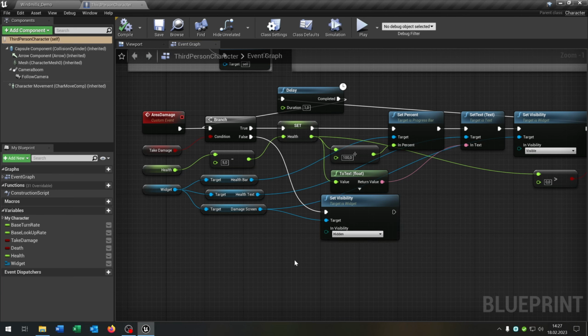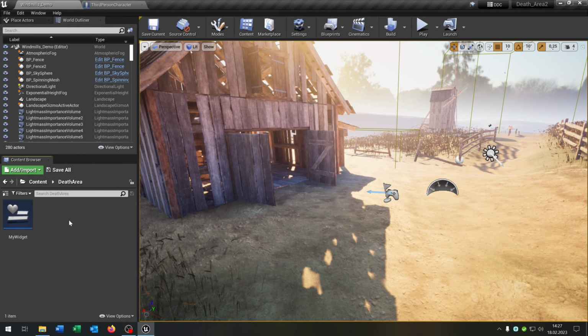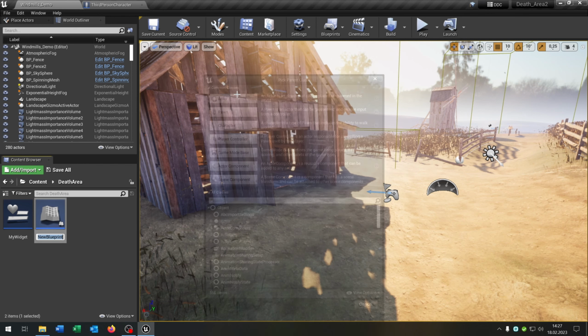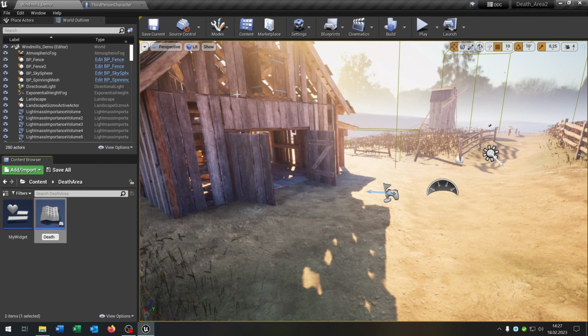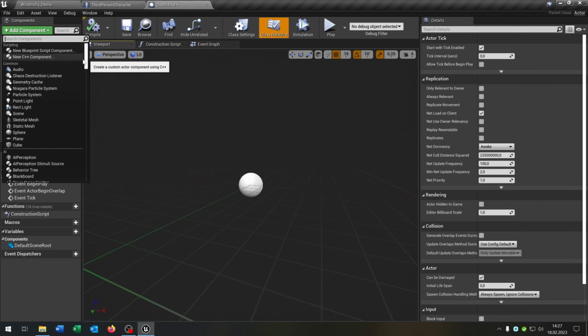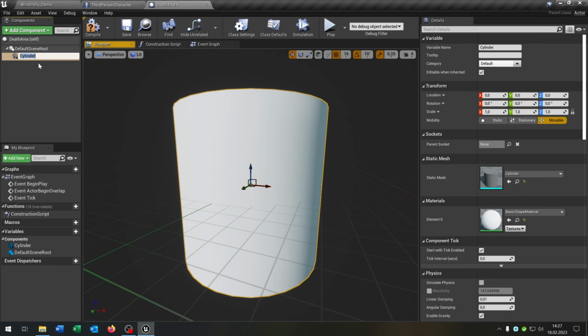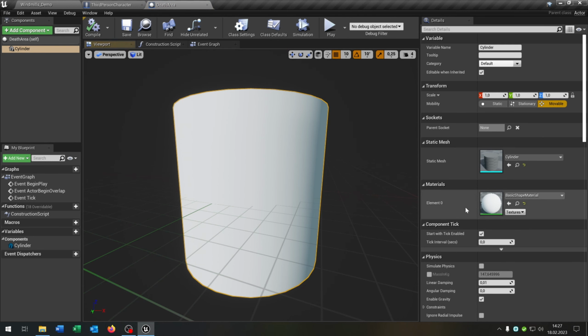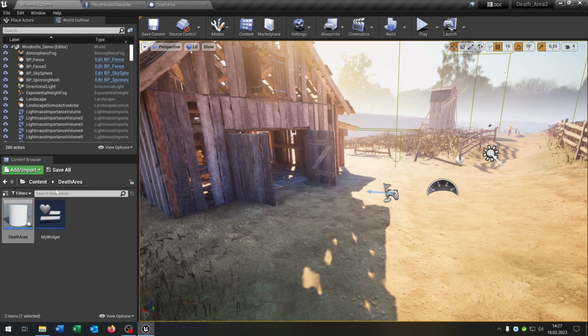The next part is to create the death area. So let's go back, right click, blueprint class, actor, and let's call this death area. Open this up. The death area gets one component. This will be a cylinder like that. And I want to change the material. For this, I will use a content pack, link is in the description.